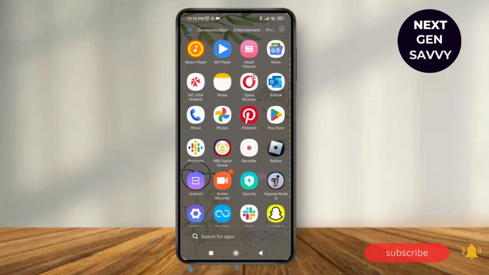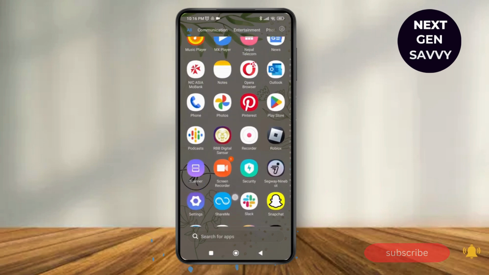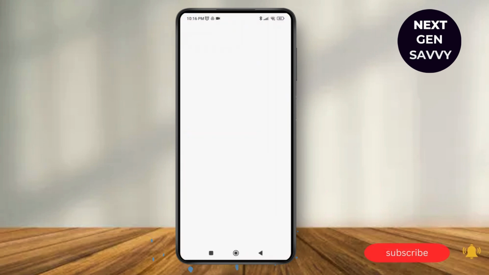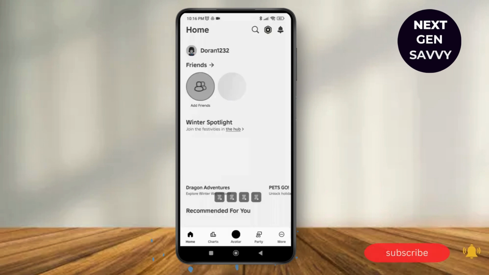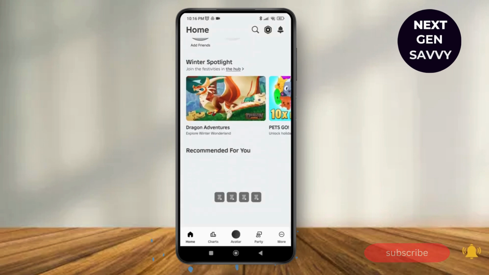First of all, make sure that you have a stable Wi-Fi connection on your device. Next, tap on the Roblox application on your device. Make sure that you have an updated version of the application as well, and also make sure that you have logged into your account, because without logging into your account you will not be able to proceed further.